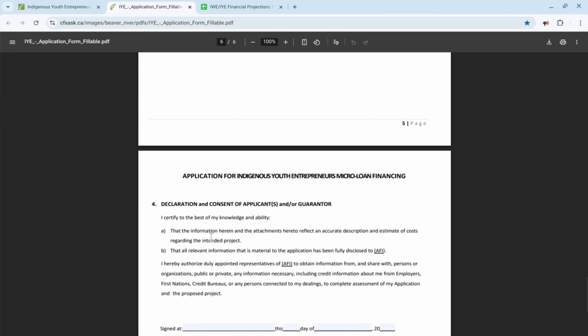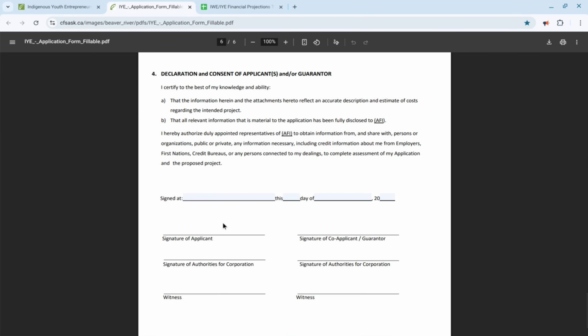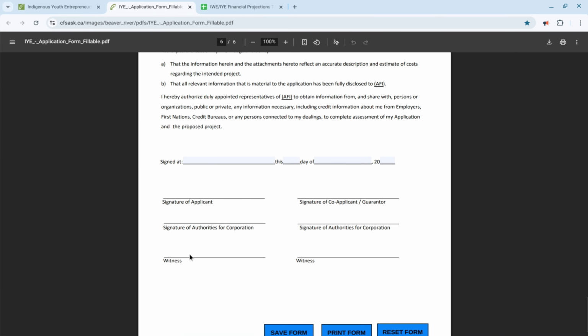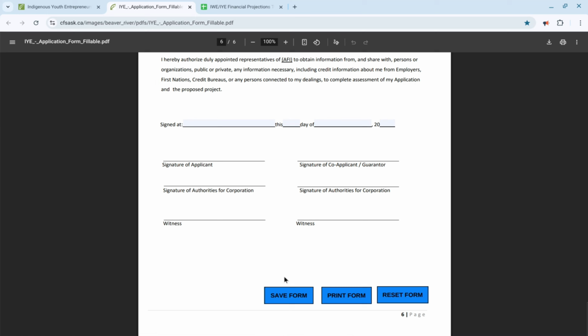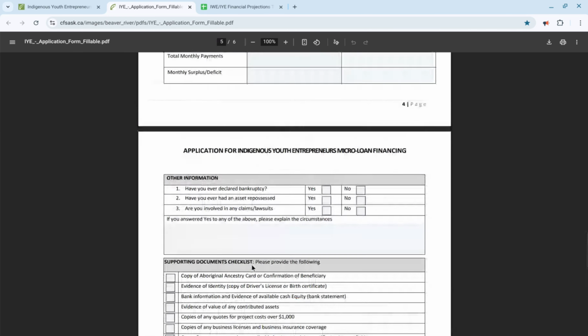And that's just your declaration of consent of applicants and or guarantor. So just make sure you read through this thoroughly, and then you can sign it with the signature of the applicant and the date in which you signed and the location in which you signed it and the year. And then if you do have a co-applicant or guarantor, they can sign as well. And then just make sure you have a witness sign, and then you can save the form or print the form if you want to. Just make sure you don't reset it if you've gone through all the work of filling it out. So that's just a quick tutorial on how to fill out this application.